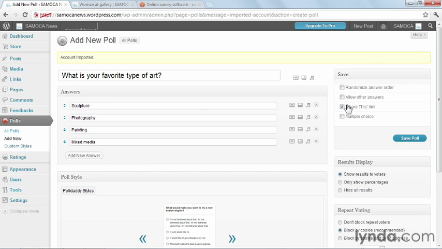On the right-hand side here, under Save, I can also do things like randomize the answer order. If you're doing what I'm doing right now and you create multiple answers, it is a good idea to randomize the answer order because that way people won't automatically prioritize what's on top.